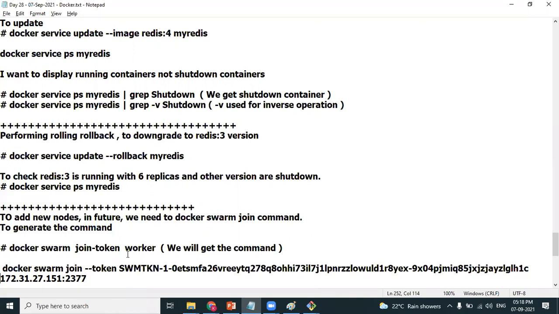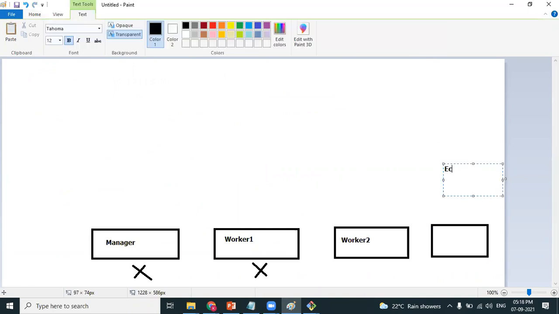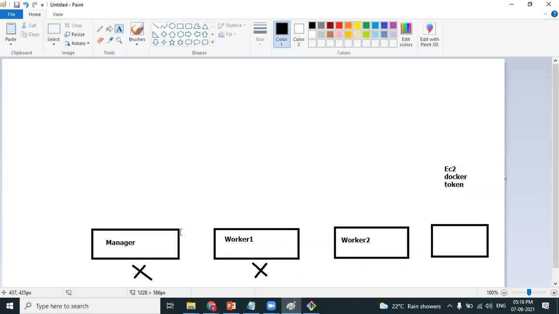Next, I think we have not seen this practically. If you want to add a new node, right now Swarm has 3 nodes. Step 1, you create an EC2 machine on AWS. Once the EC2 machine is created, obviously you'll install Docker first. That's a prerequisite. Then you have to run the Docker Swarm token command so that the new node will be part of the Swarm.